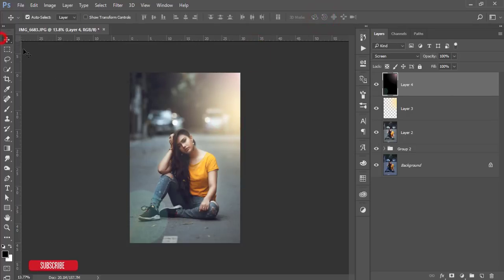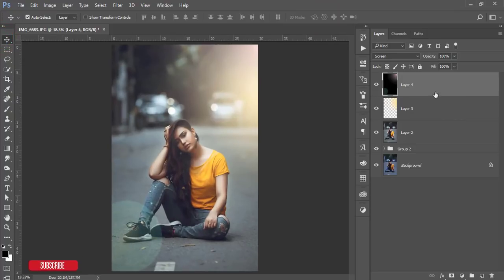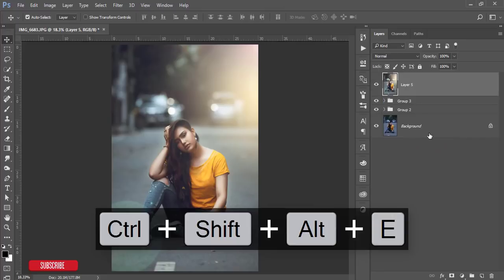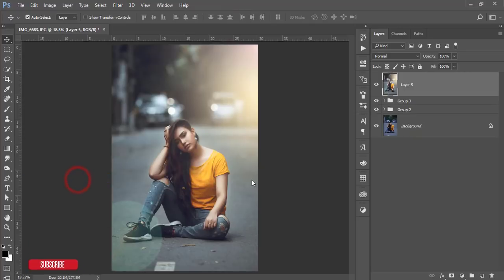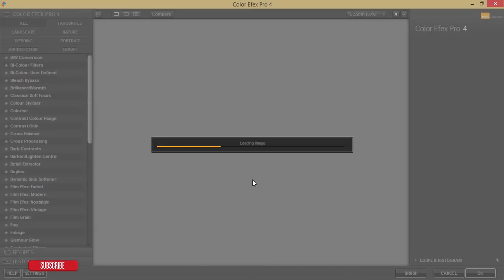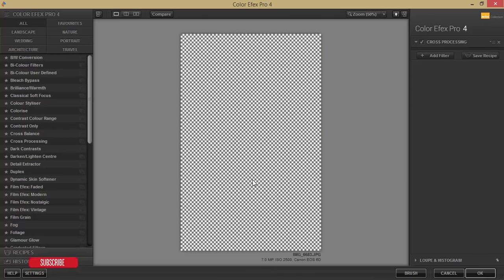That's fine. And now I'll group this layer and merge it, and after merging that, go to the filter again, and Nik Collection and Color Efex Pro 4. This one is another plugin for Photoshop, and here are lots of presets or effects and filters. You can use it free of cost.